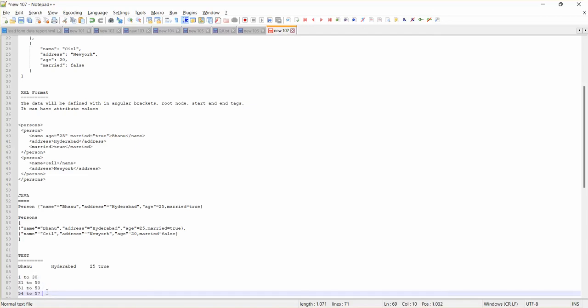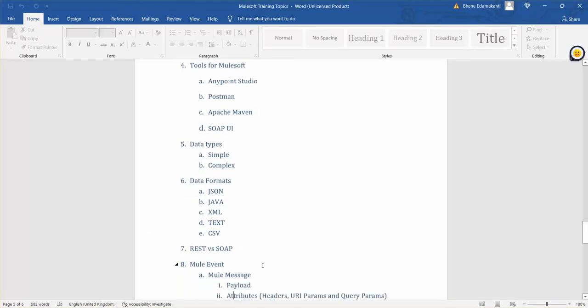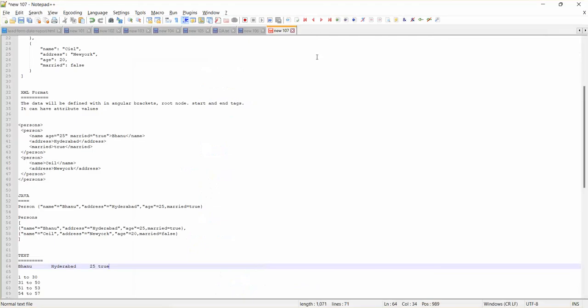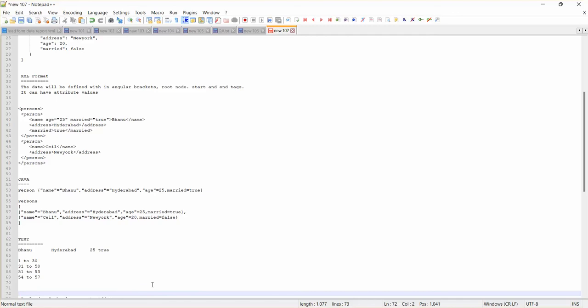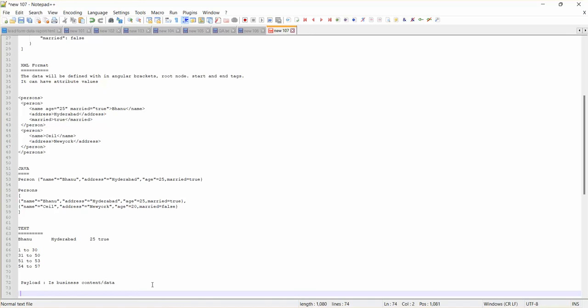This is a contract between two systems: how we are going to position the data and how we can read it in our logic. So this is about the data formats. Yeah, we can have it again as CSV type. Okay, CSV is comma delimited. CSV means comma separated values.